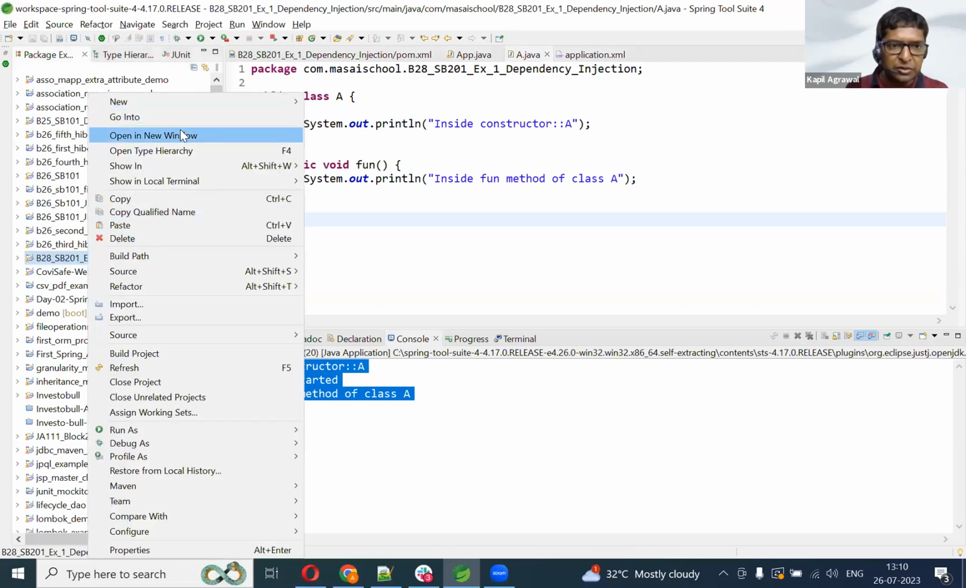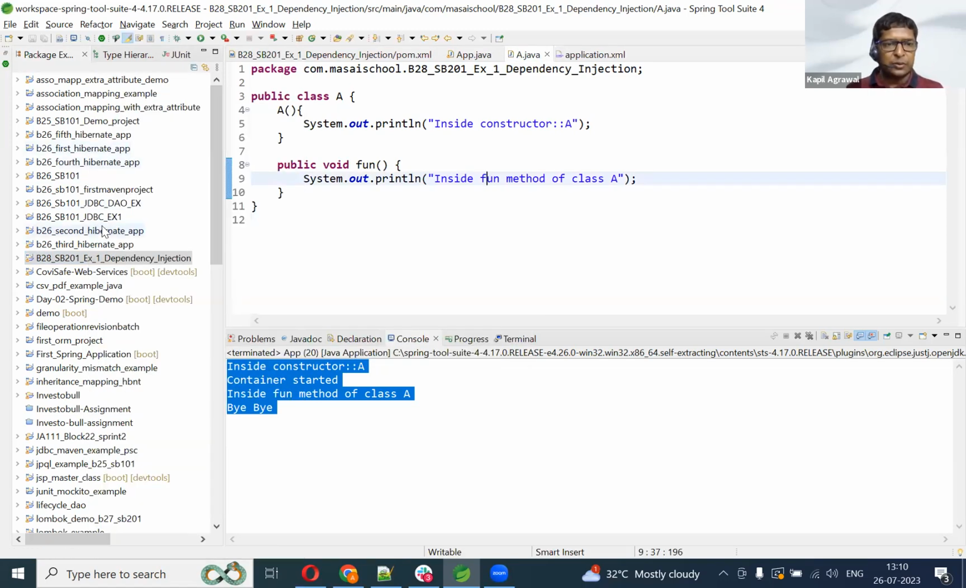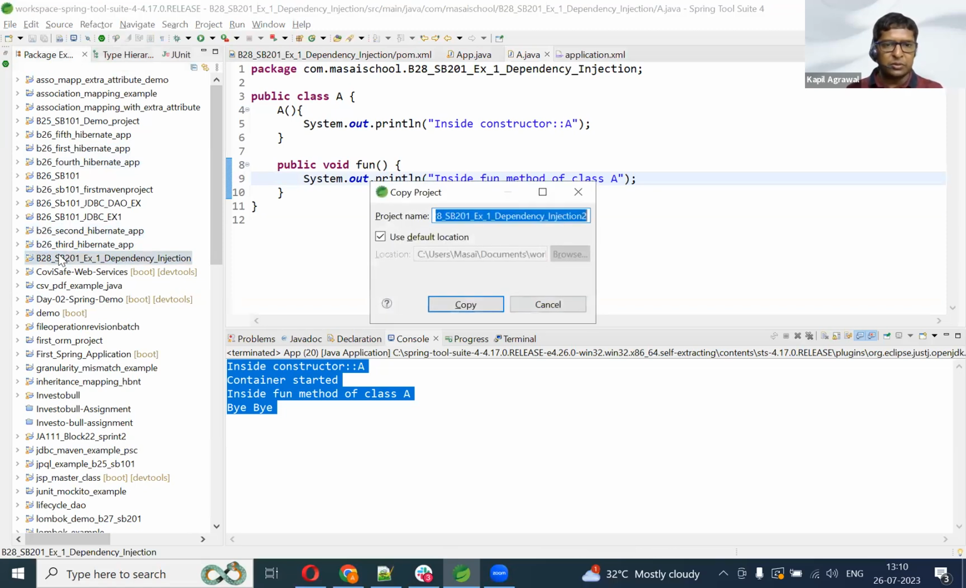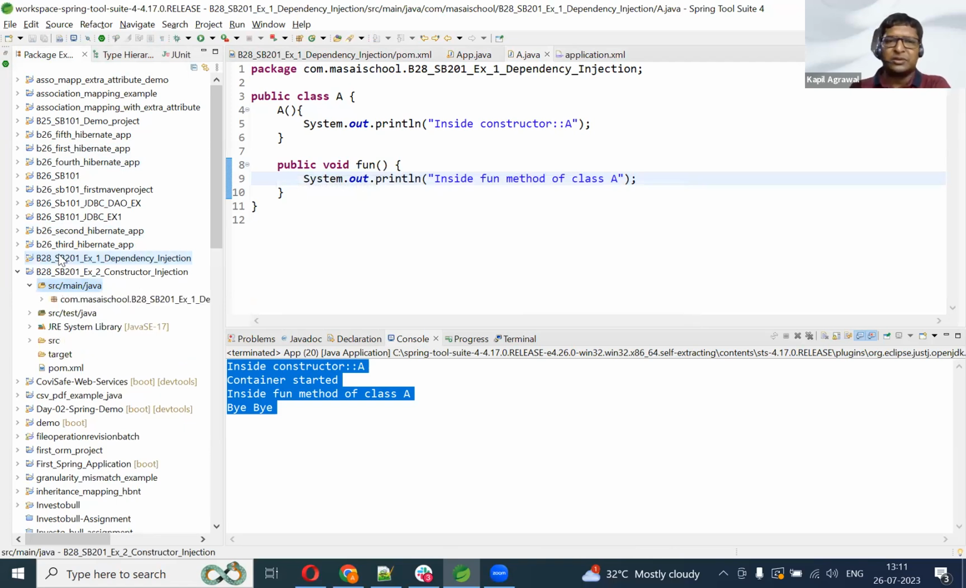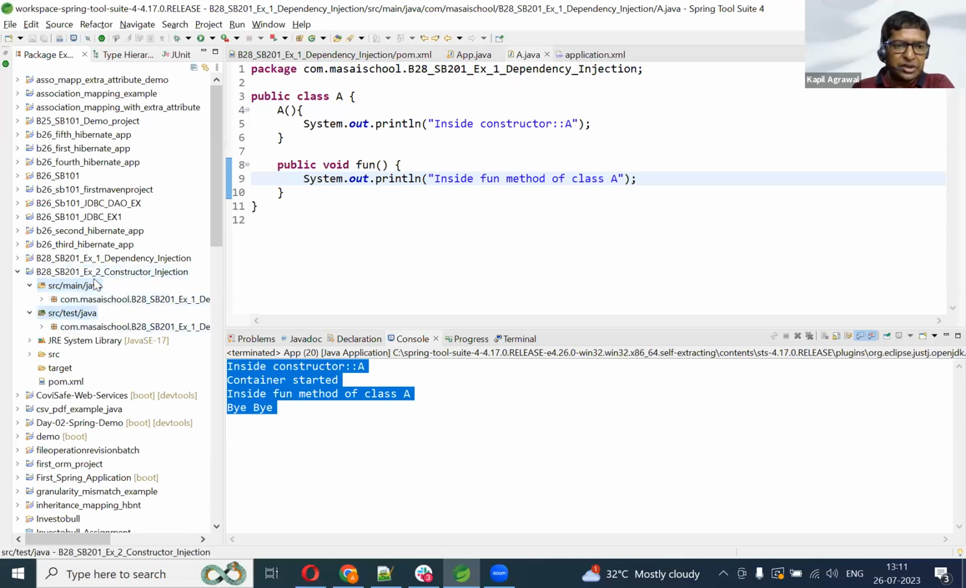Is there any option available to make a copy directly? No. So I'm just doing the paste operation, copy, Control C, Control V. Project name, I'm going to do block 26, example 2. Example number 2 is going to be for constructor injection. The project is copied. It actually saves our time from downloading the dependencies and all that stuff.